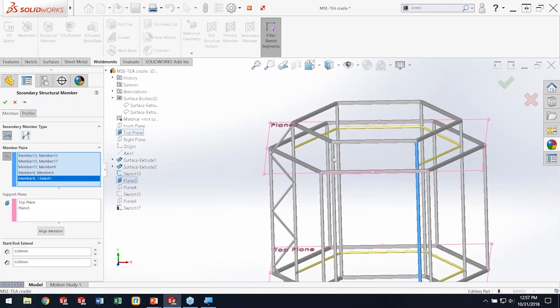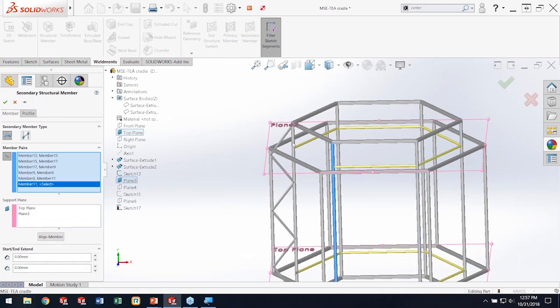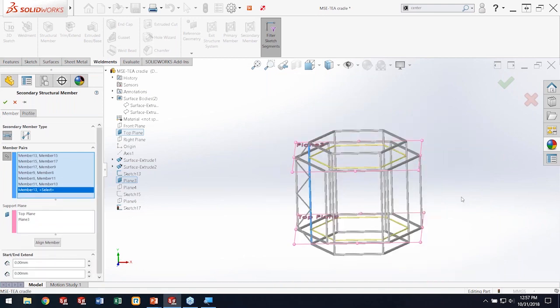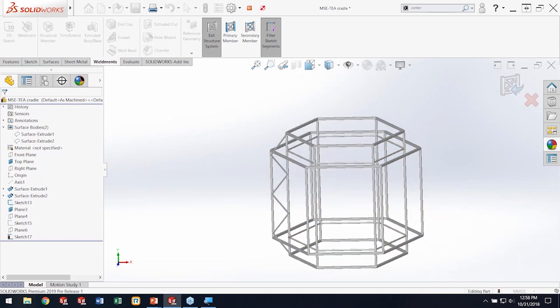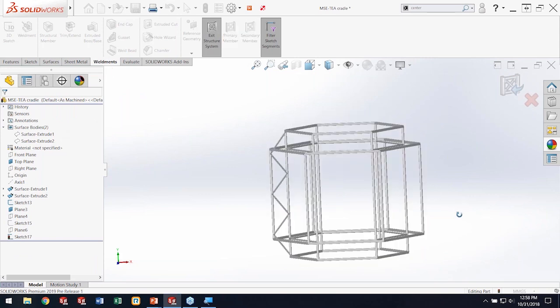So just like that, a few clicks, and I have created a lot of members without any sketching, and they are fully associative to their primary member. So if I change the location of the primary member, the secondary member will move. And if I change the size of the primary member, the coping and the trimming of the secondary member will also update. So just like that, I have created a fairly complex component with minimal sketching.